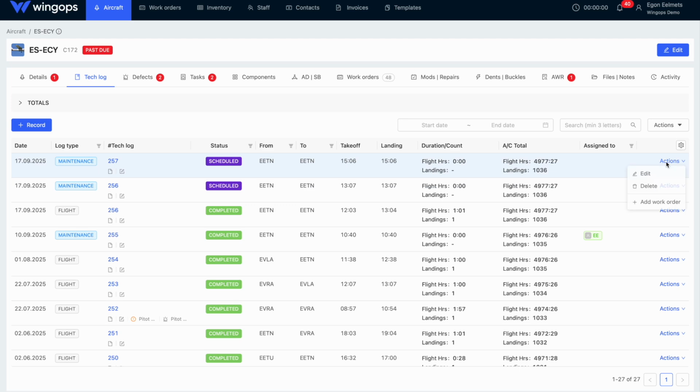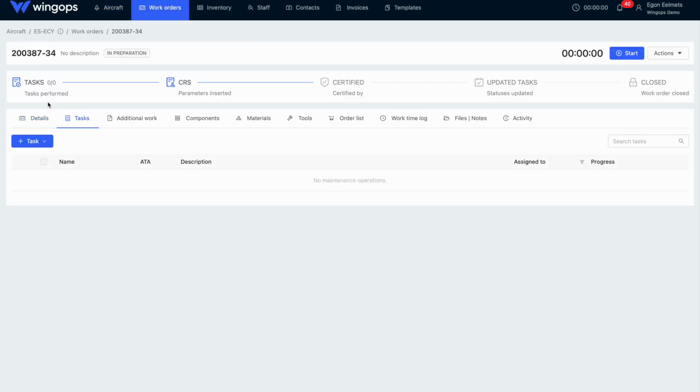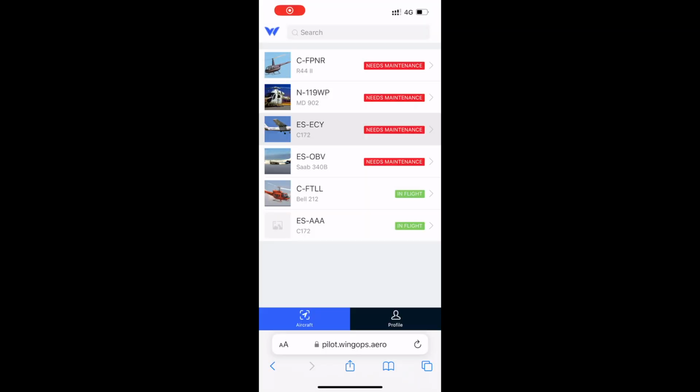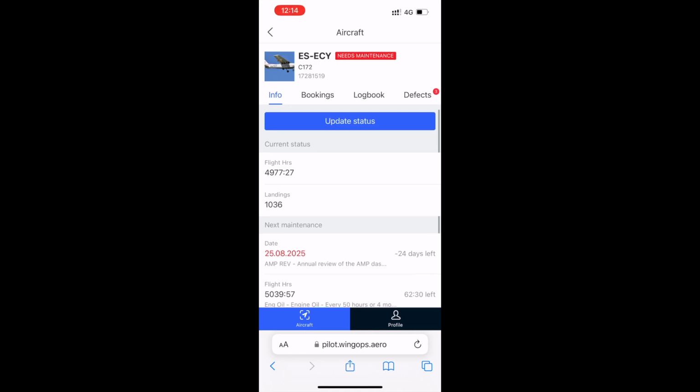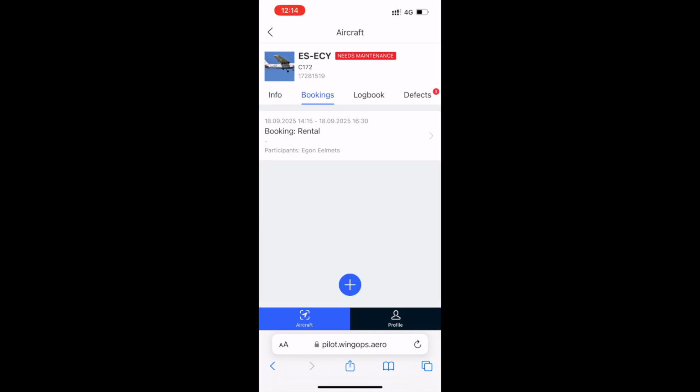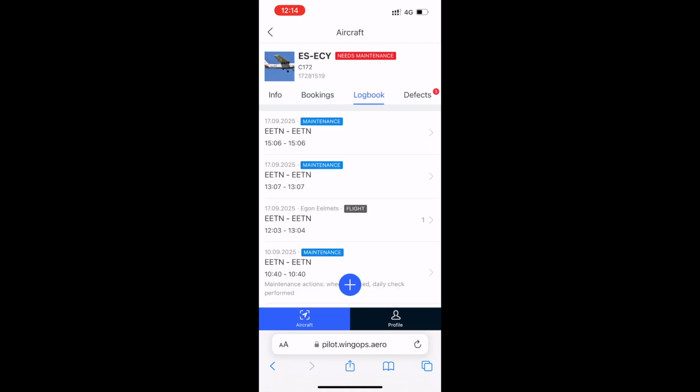From a maintenance log, users can also create a work order, and the system will automatically link the two records. When using our dedicated mobile view for pilots, users can see recorded flights and maintenance logs, with recorded actions, as well as defects and bookings.